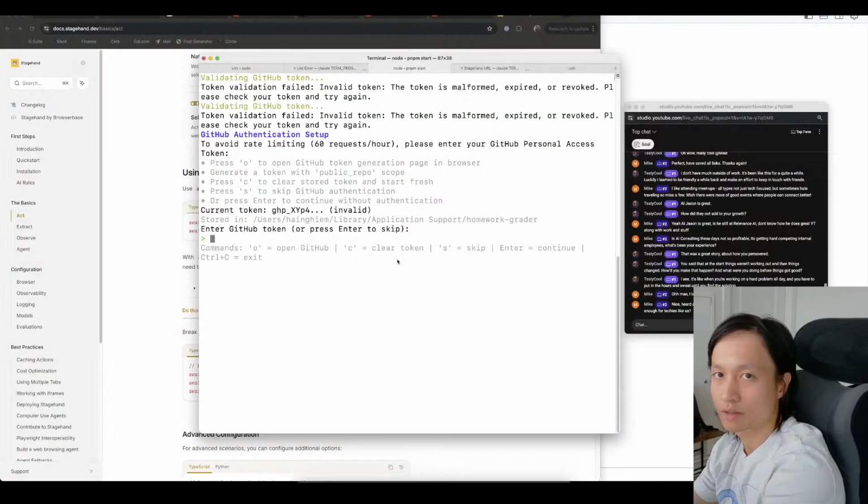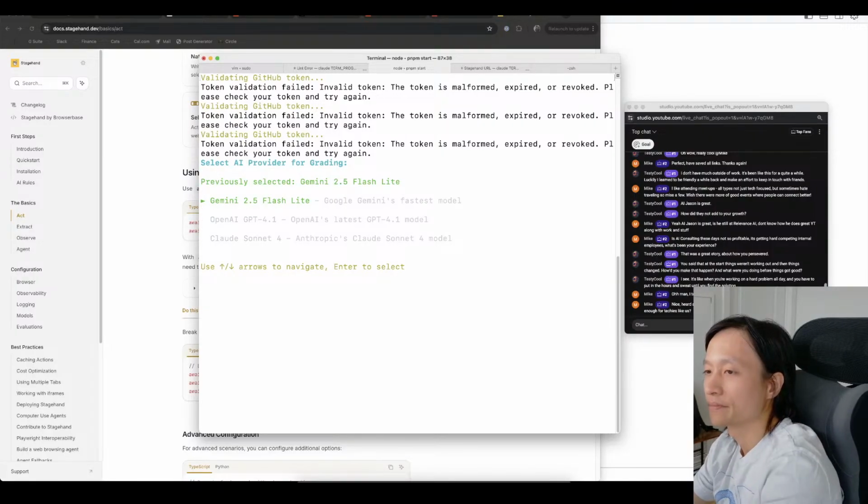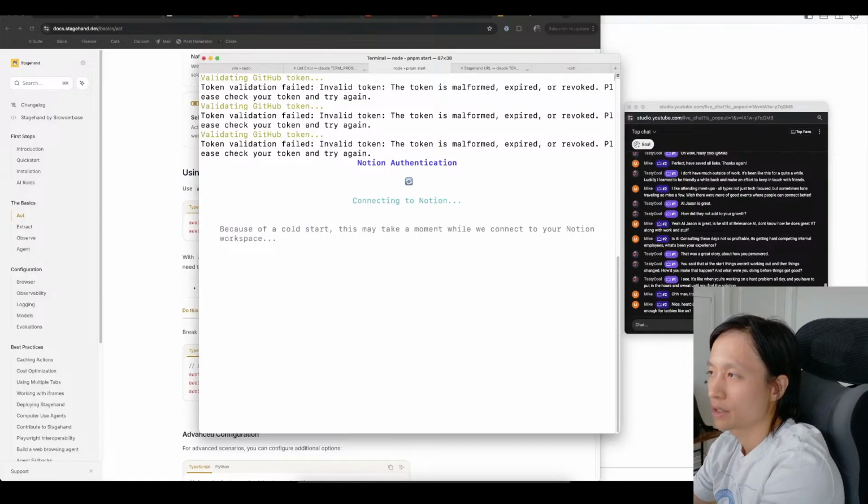But I'm just gonna make one. Actually, I don't have to make one. I'm just gonna enter without it. Okay, so now we're gonna go back to our screen here. Gonna press enter. Oh, it won't let me through. Skip. Oh, S. Okay. So now we can choose a model. I usually go with this cheapest one, and then we're gonna hook it up to our Notion database.